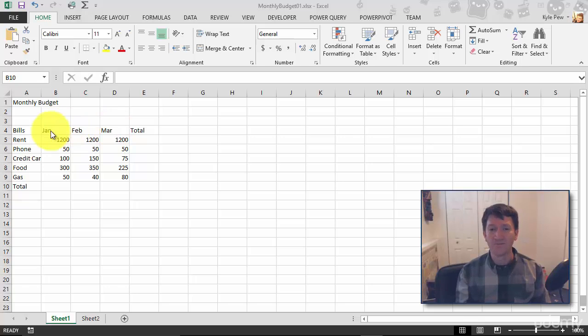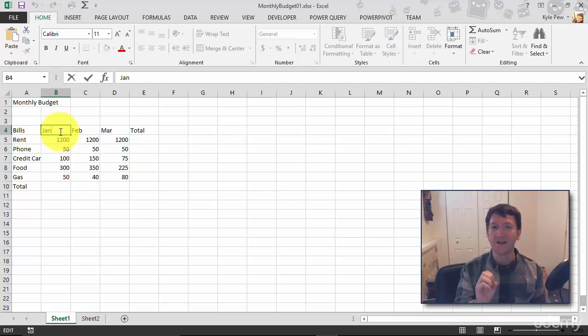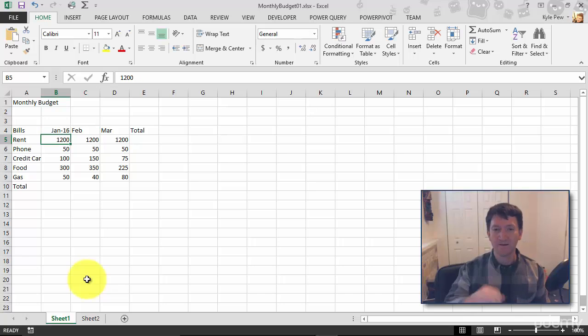All I'm going to do is click into one of these values, such as B4, which contains January. I'm going to double click. I want to edit that value. My cursor's now inside of that cell, B4, and I'm going to type in hyphen 2016. There we go. I'll hit my enter key.